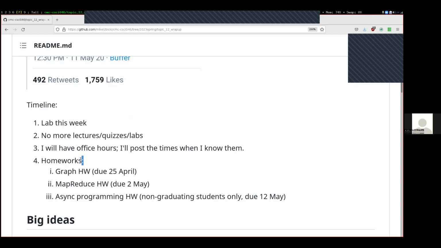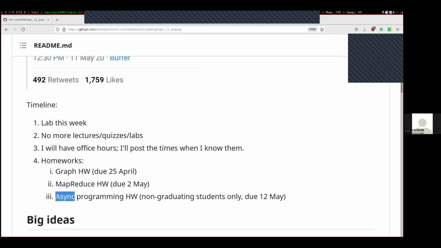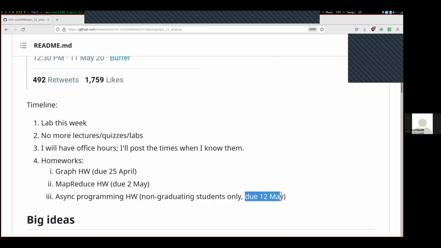And then 3 more homework assignments. Again, these two here for everybody. They're already posted, and so you already have everything you need for completing them. This last assignment down here, for only the non-graduating students, will be due the very last day of finals week. And it's not posted yet. I'll have that posted for you all soon.